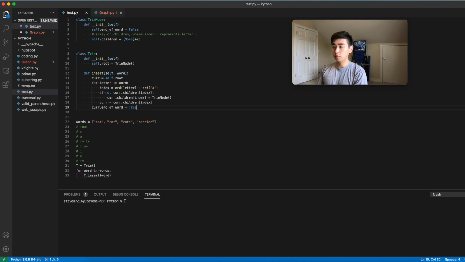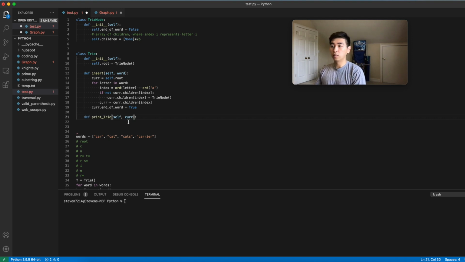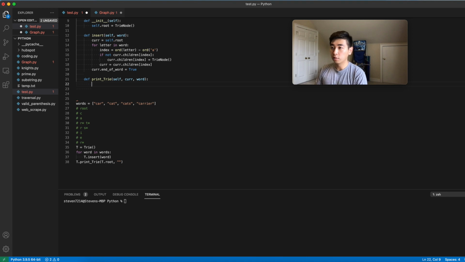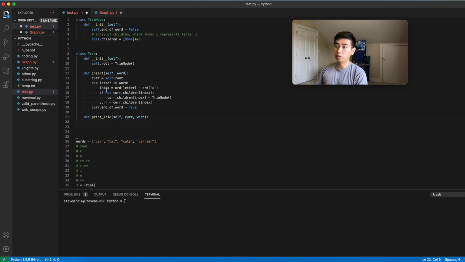Just to make sure we understand what's happening here, we can create a print function, and it'll take in a cur like this, and it'll take in the word. But we're starting at the root of this Trie, and we're going to have a prefix currently of empty string. And so we're going to attach each element of the Trie onto the word, and then traverse down the branch, and that should give us the overall word. So we can loop through the children within cur. We'll say for child in cur.children, and we should get the index as well.